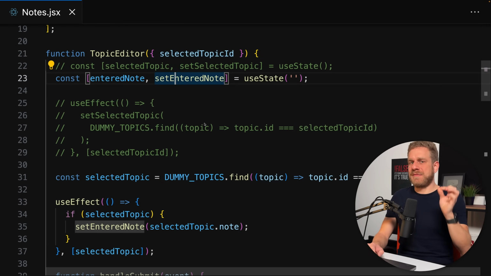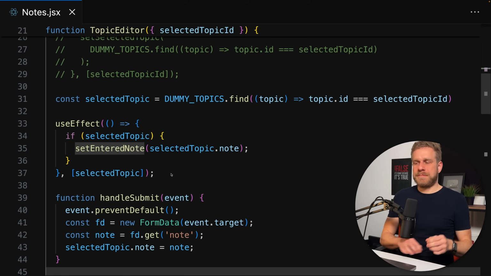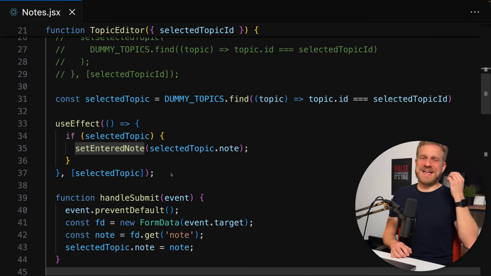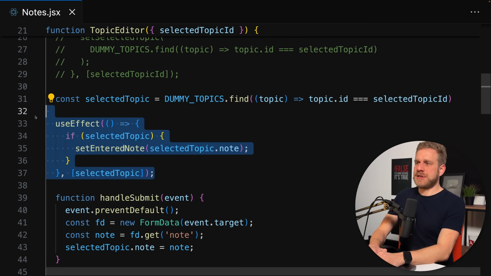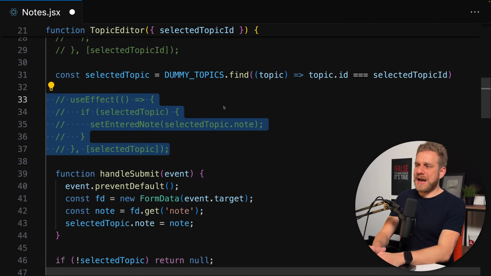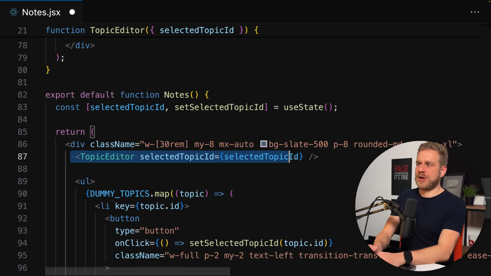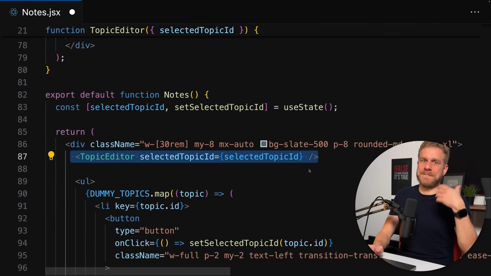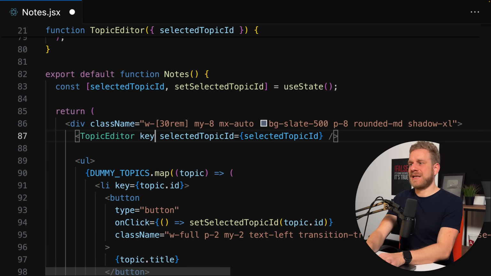And if that's something you want to do, then there is a pretty elegant workaround you can use. Because in React, you can use a key to reset a component and all its state. So here we can get rid of useEffect and go to the place where we're using this topic editor component, and where we're passing our prop to that component. And here we can also add the key prop.